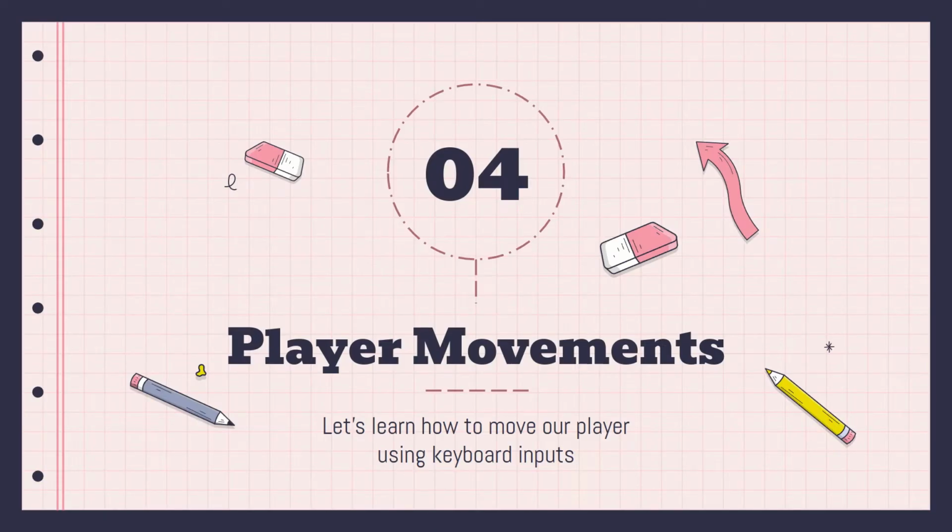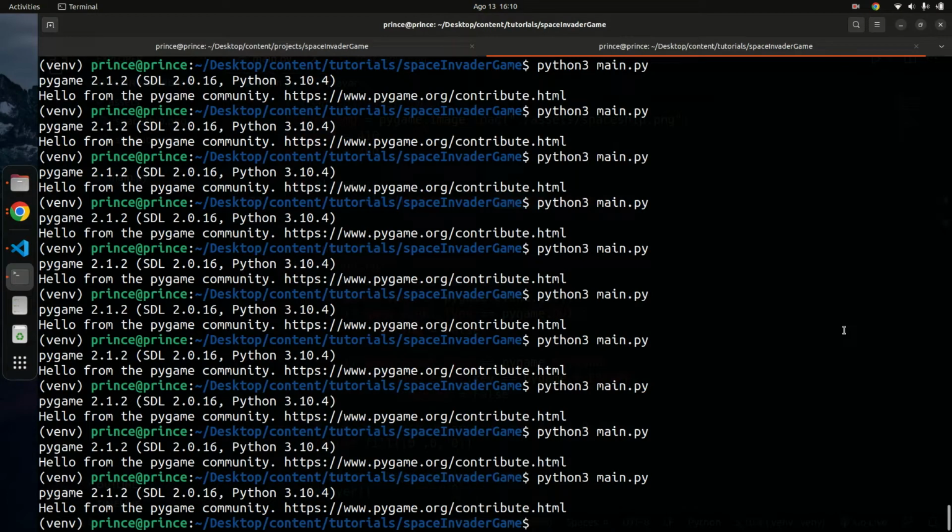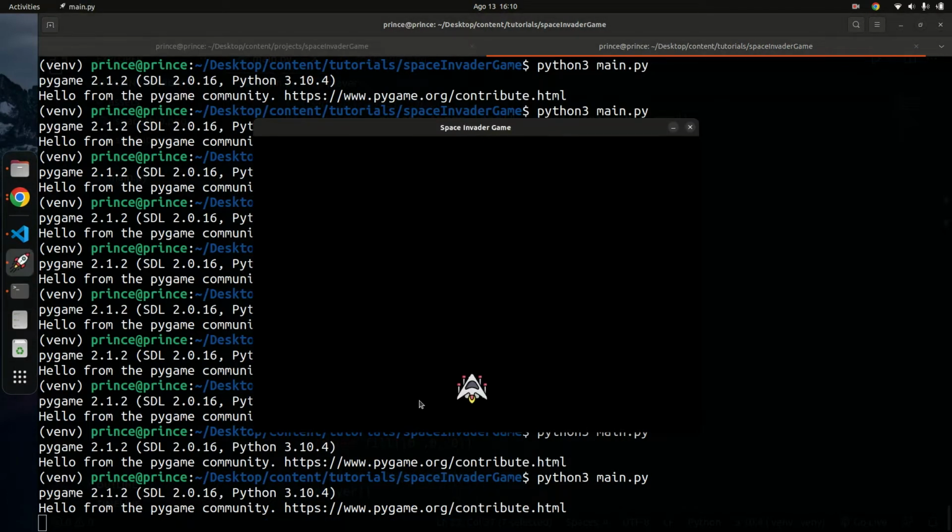In the next tutorial, we're going to look at how to begin to move our player, because right now if I run the game again, our player is just stationary. It isn't moving, right? So in the next tutorial, we're going to learn how to move this player around, and the player having different actions.